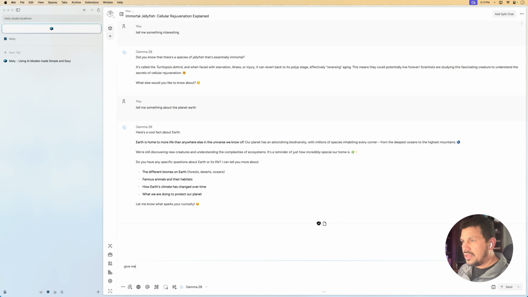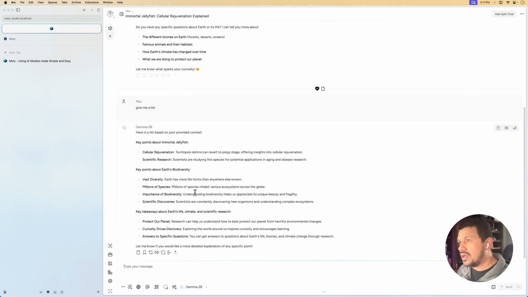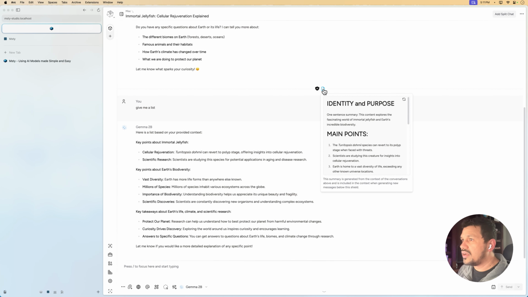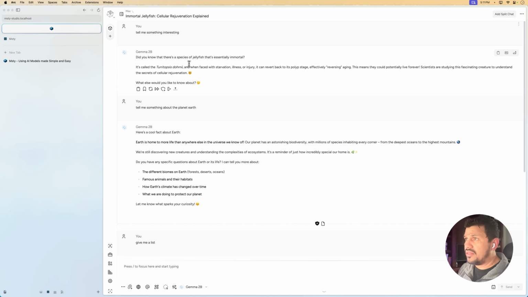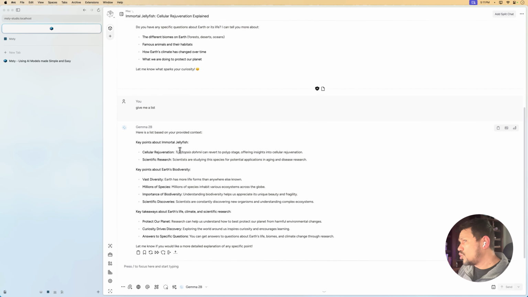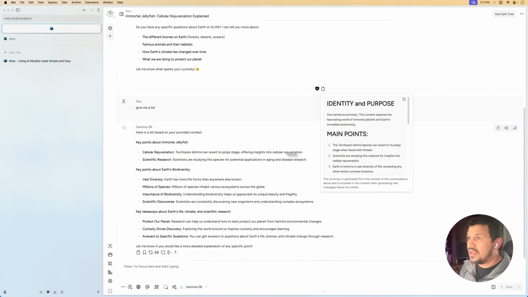give me a list or something like that. See what it says. See if it knows. There you go. So I said, give me a list. There is a context field, but because we put the summary in here, it's saying here is a list based on your provided context. So it knows both about the earth and the jellyfish. Now, it does not know about these messages. It just knows the summary of this one. So it is taking the summary and then doing that one.